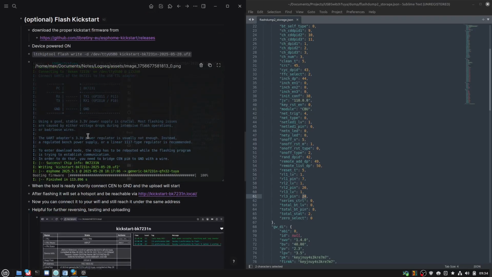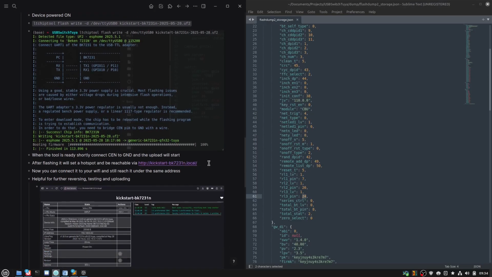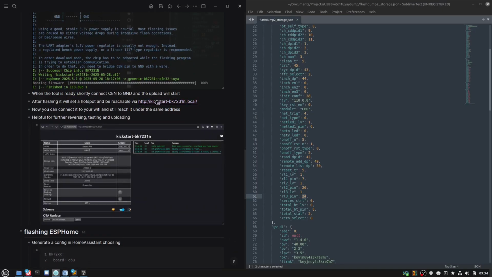Yeah, then it will flash this Kickstart firmware. After this is completed, it will set up a hotspot where you can connect via your phone or your computer. And then it's reachable under Kickstart bkable.local. You can go on there and then tell it to connect to your local Wi-Fi. By now we already got rid of the original firmware, so it should be fine. After that, it should still be available under this address, but you have to connect to your local network first. Maybe you will have to also power cycle it.